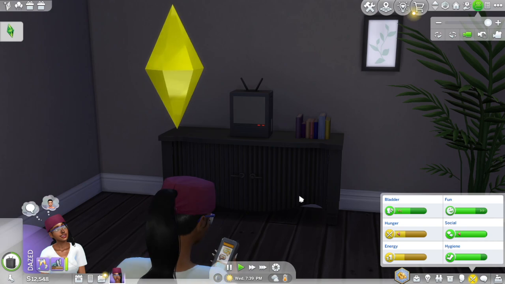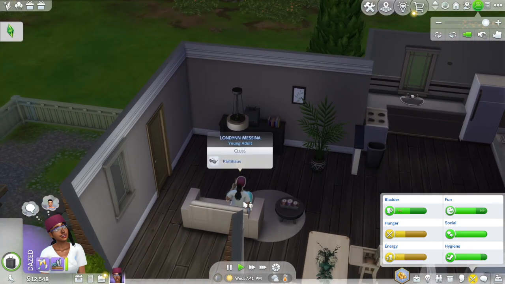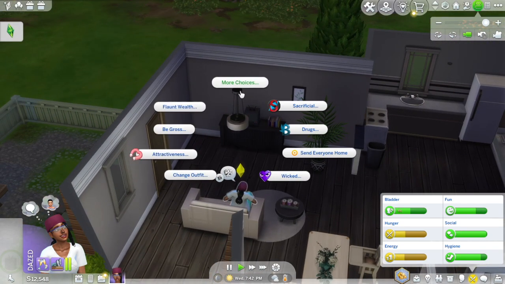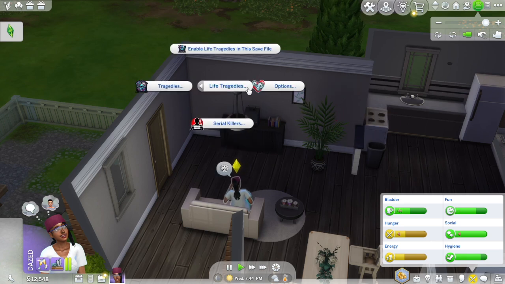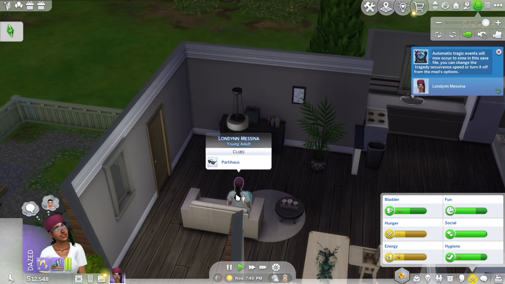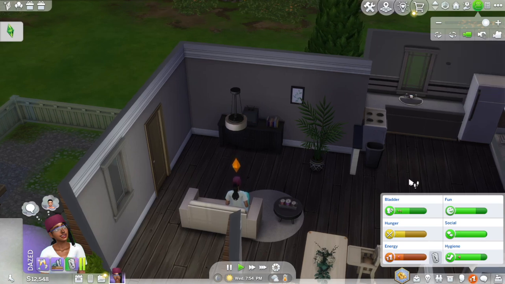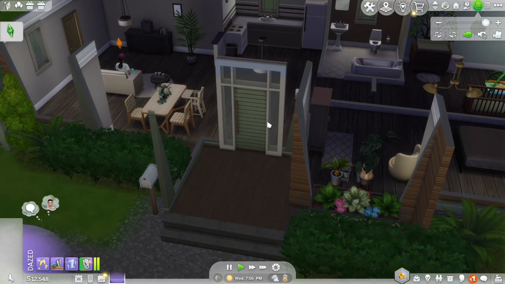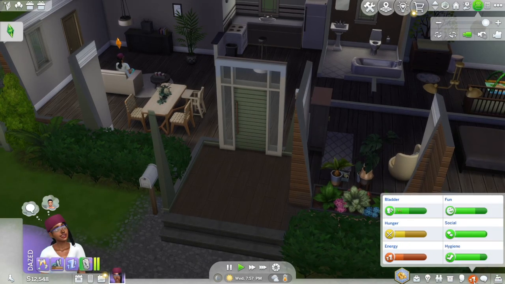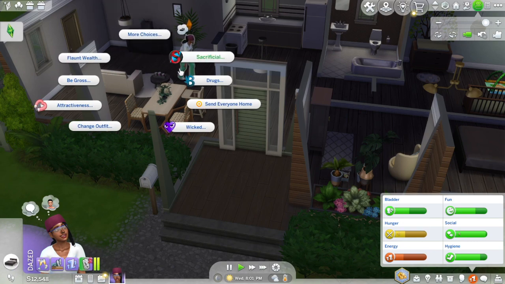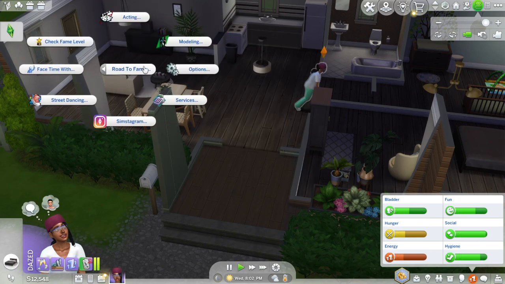So first thing you're going to want to do if you download Life's Tragedies is click on your sim, bring up the sacrificial menu, click Life's Tragedies, and enable Life's Tragedies in this save file. So that way you're basically saying, yes, I would like to have some tragic things happen to my sim. Automatic tragic events will now occur to sims in this save file. You can change tragedy occurrences and all that good stuff if you'd like. But just because you enable it doesn't mean the tragic stuff is only going to happen to your sim. So just beware, you're putting everyone in your little Sims game in harm's way when you enable this.